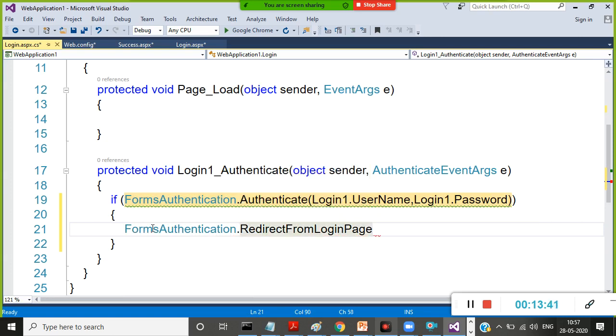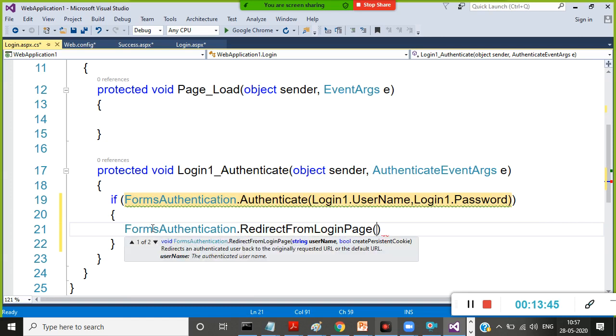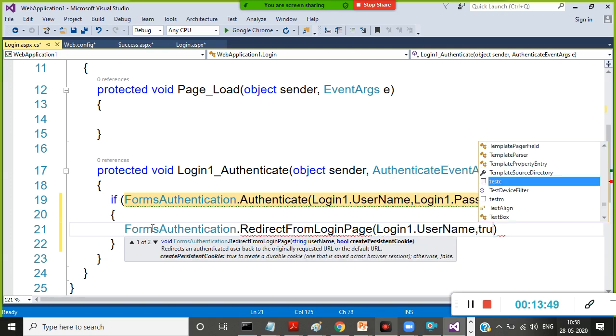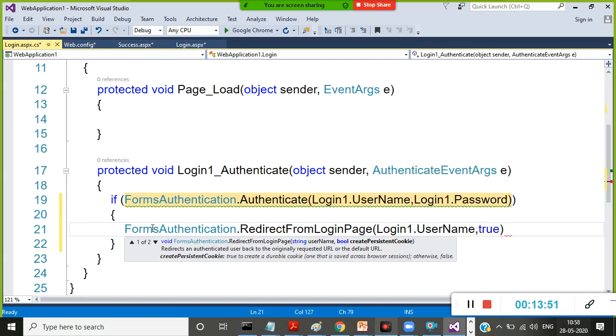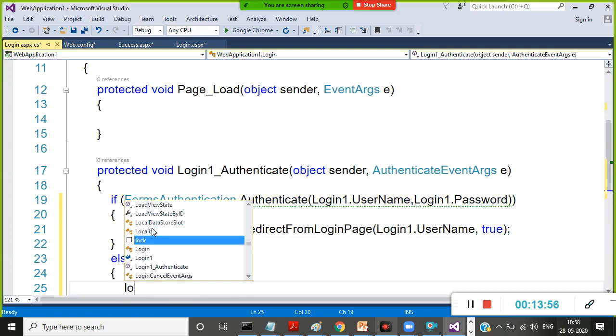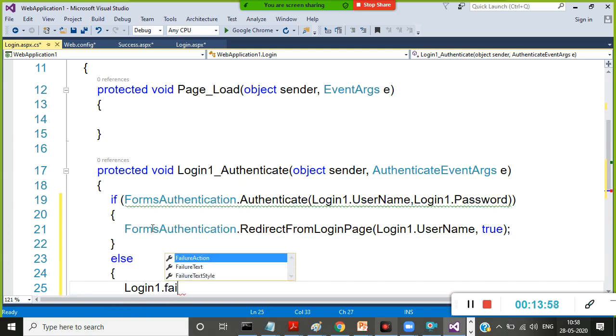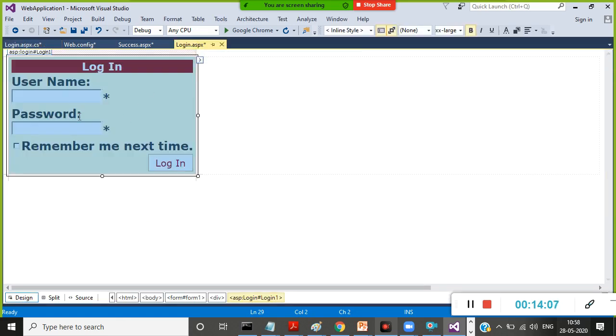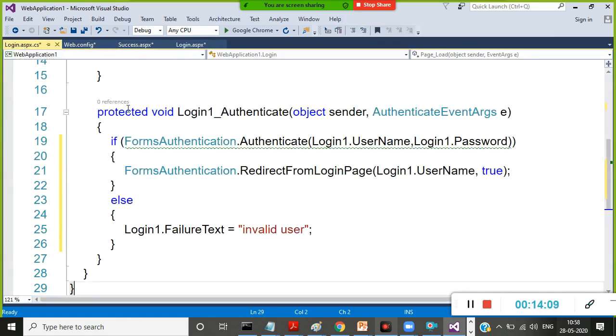Then I want to navigate from the login page. Here I'll write FormsAuthentication.RedirectFromLoginPage of. It is asking me to give the username. Here I'll give Login1.UserName, comma true, because I want to store the username in the form of cookie. Otherwise, I want to display the error message. Login1.FailureText is equal to "Invalid user".